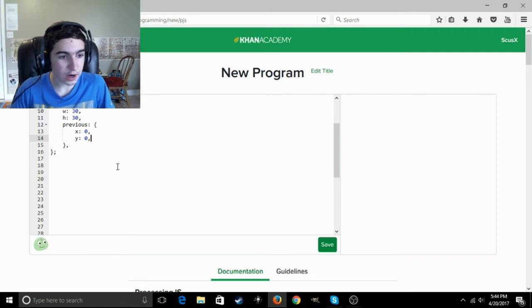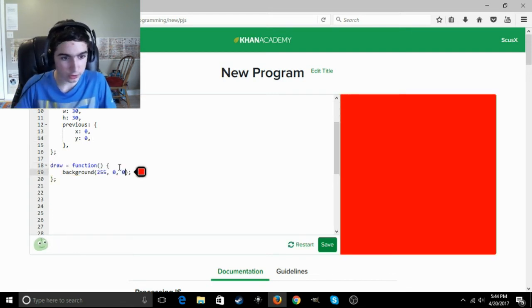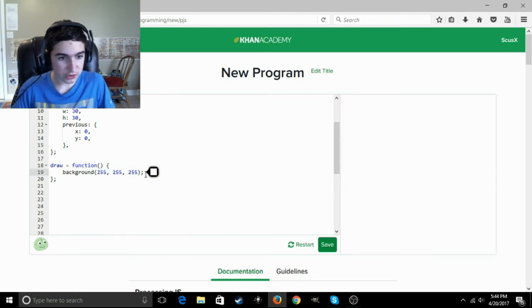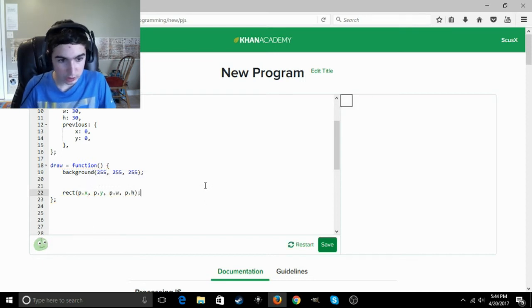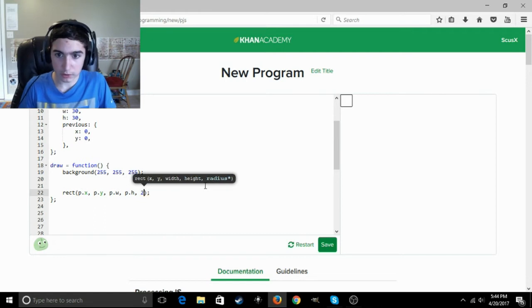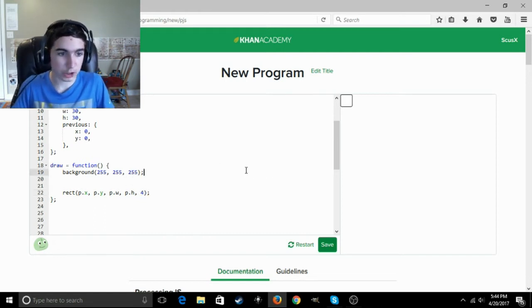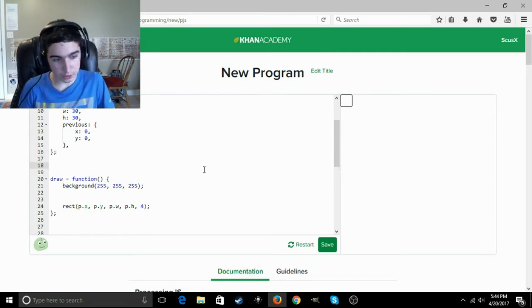And now we're going to just create a draw equals function loop, set in a background, and for basic testing purposes, I'm just going to quickly add in a rectangle at p.x, p.y, p.width, p.height. And, I might give it a slight radius just to make it look better. But what we're going to now do is, so we've got our player, now let's write a collision box function.